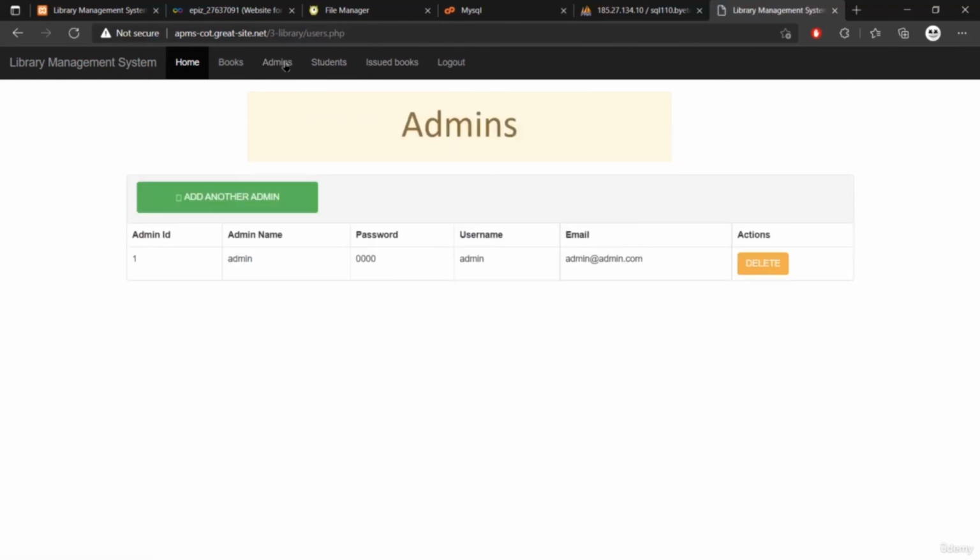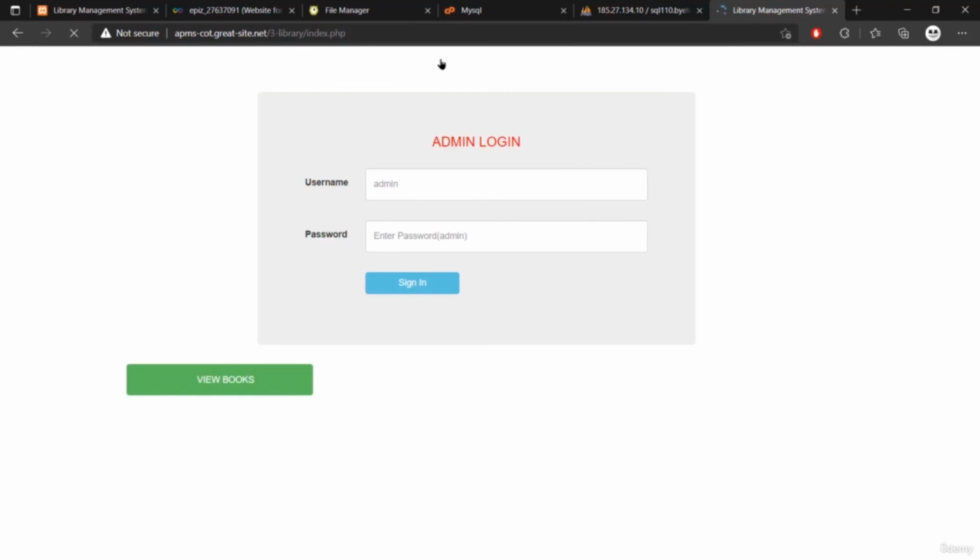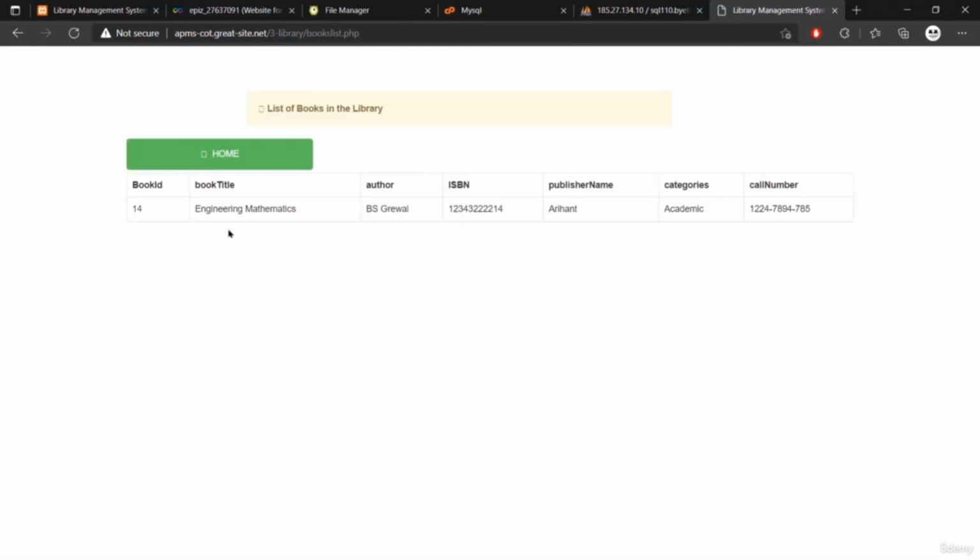Here is the list of all the admins, and we can add another admin from this button. On clicking the logout button we will be logged out and we can see the list of all the books which are available. So these are the books which are available. So that's all in this project.